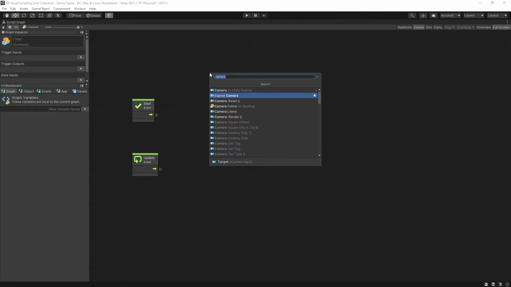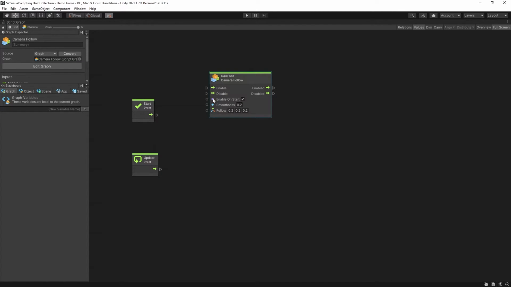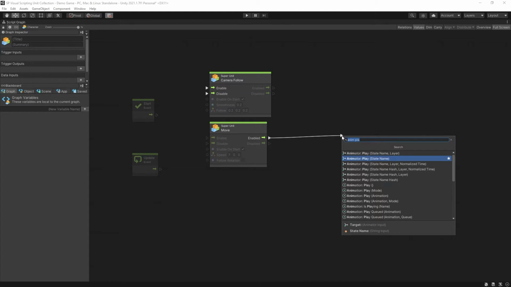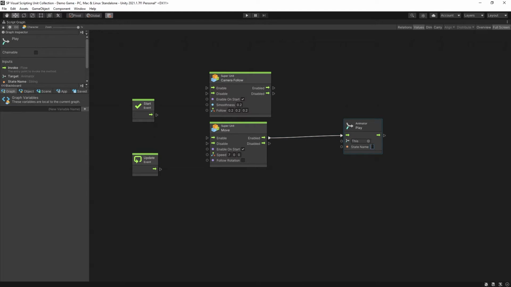Add a camera follow unit so that the camera will follow this character. Add a move unit to move our character, and I'll set the speed to 7 in X direction. And once the move unit gets enabled, I want to play my run animation, so I can use animator play and specify state name run.